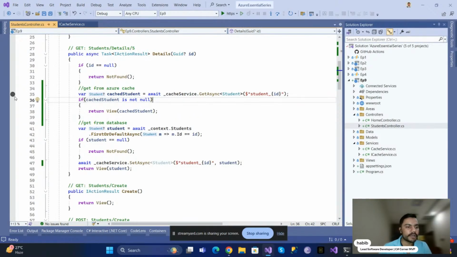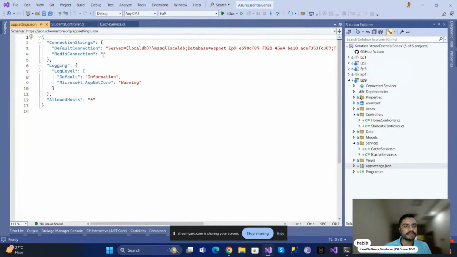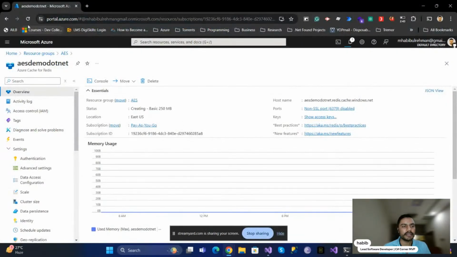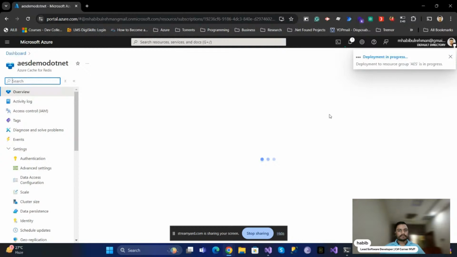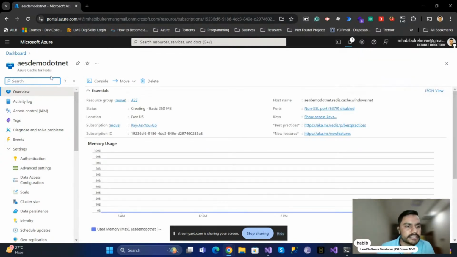So let's put a breakpoint here. Now this will work fine, but before this we need to put our app settings because currently the Redis connection is not configured here. So first of all, we need to put that here. Let's check again whether this instance has been created or not. It is still showing the instance is creating.